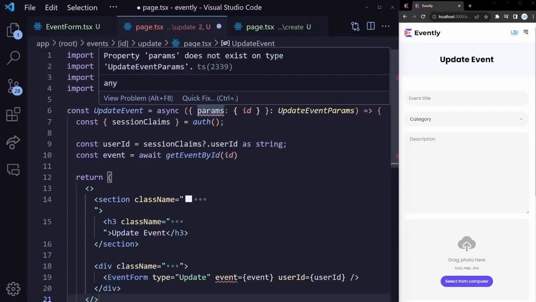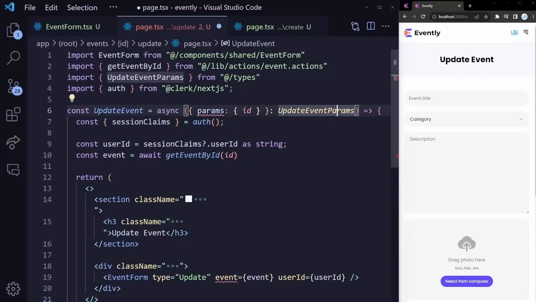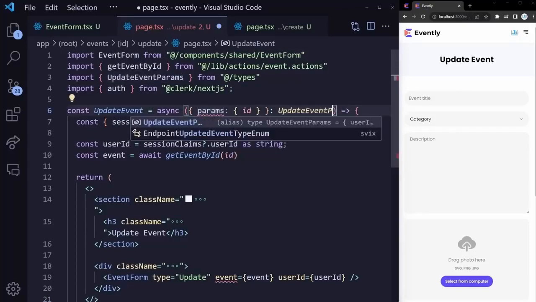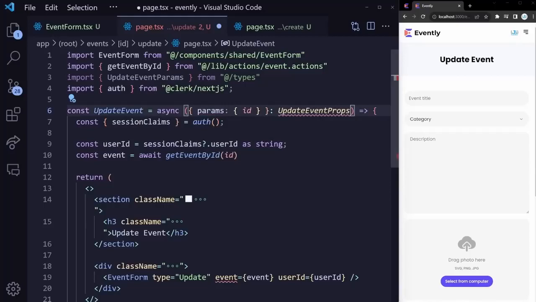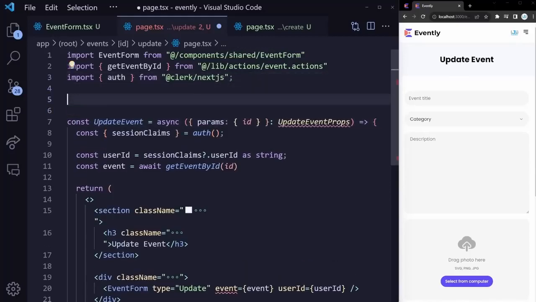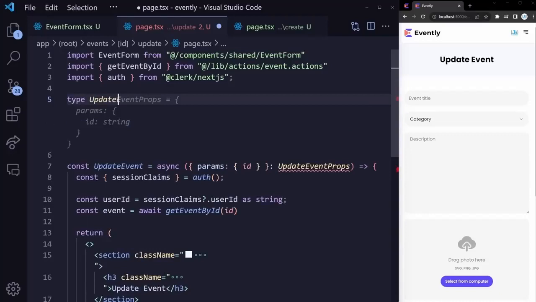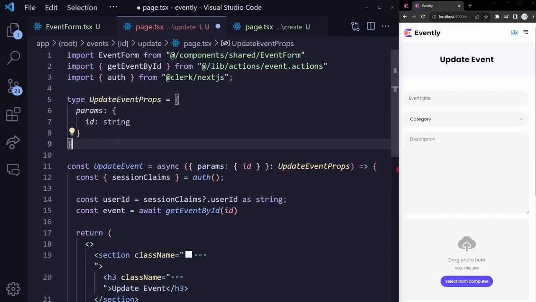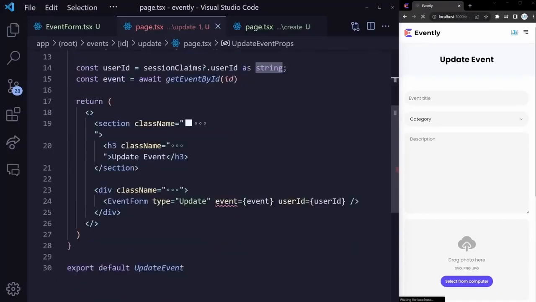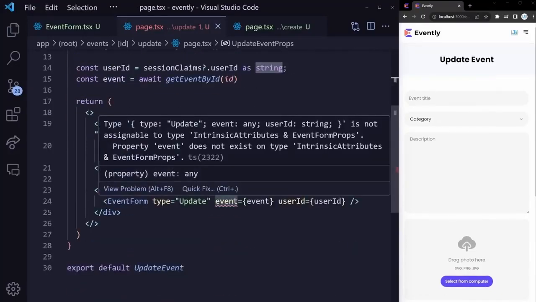Now that works, but it's complaining about params a bit, saying that property params does not exist on type update event params. That's because this was supposed to be update event props, not params, which we have to define right here. Type update event props, where we get params with an ID of string. But still, our TypeScript is complaining about the event we're passing in. It's saying that type update event is not assignable to intrinsic attributes event form props.